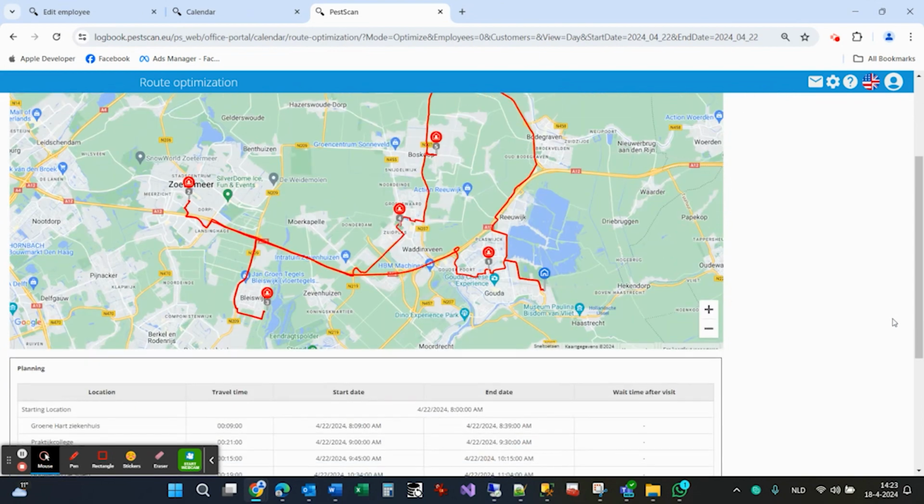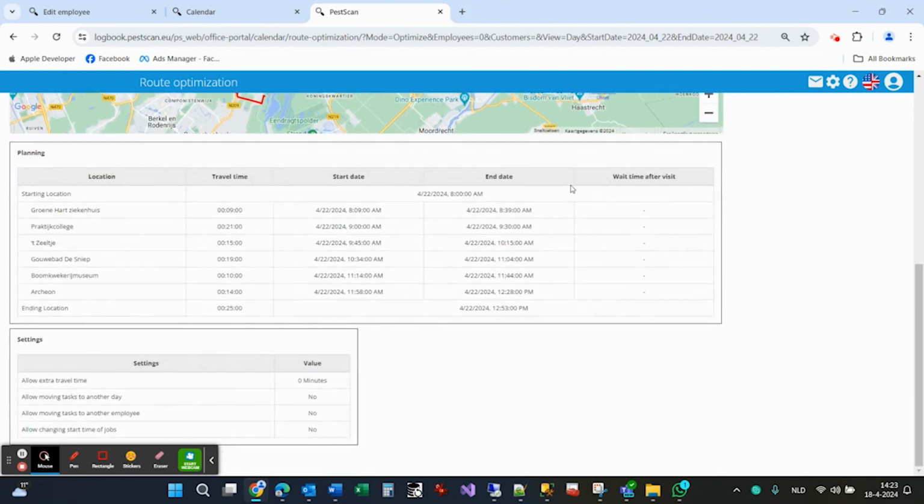When we look at the planning table here, we can see that the starting location has now been taken into account, which is from home. The employee will leave at 8 o'clock, which corresponds nicely to the first hour in his working schedule. And then all the visits have been planned by the minute, and the traveling time has been calculated.